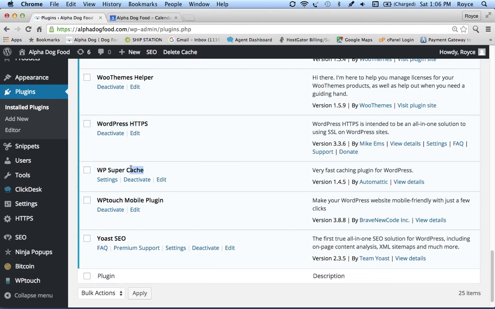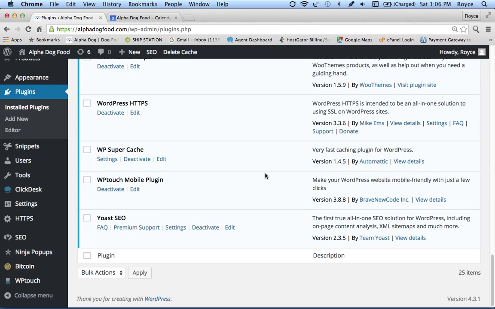Cache plugin, this is one of the best out there. This basically allows your pages to load faster because it's saving the page. Another thing about the theme that I use, it's an older theme, but I really like it because it's so simple and crisp, but it's not mobile friendly. But that's okay, because the people at Brave New Code have created the WPTouch mobile plugin. This plugin turns your website mobile friendly, so if you ever go to alphadogfood.com on your phone or your iPad, you can see it's very different than what you see here on the desktop version.